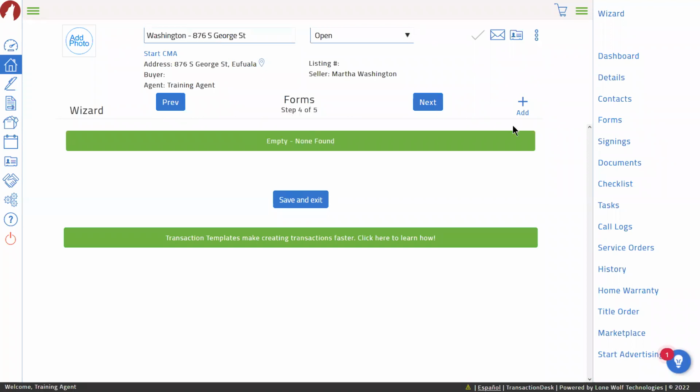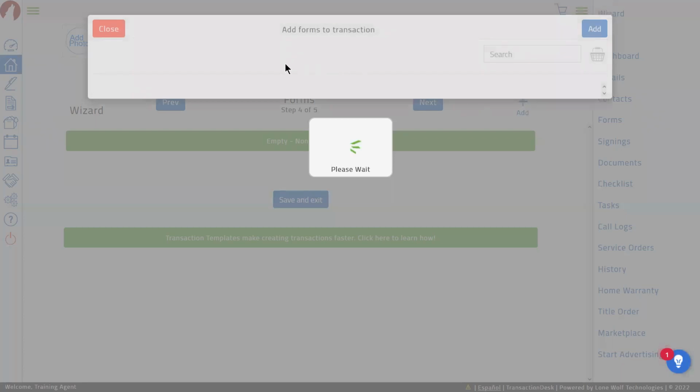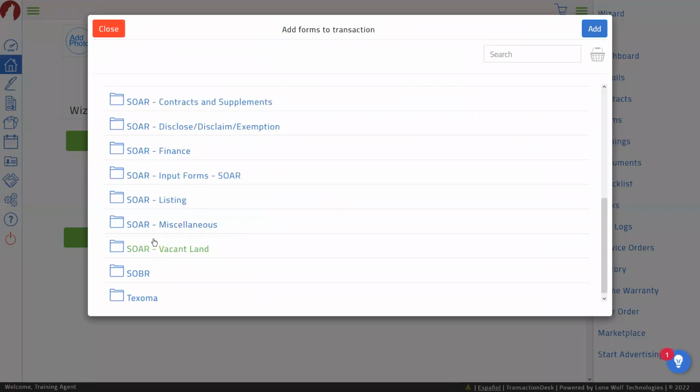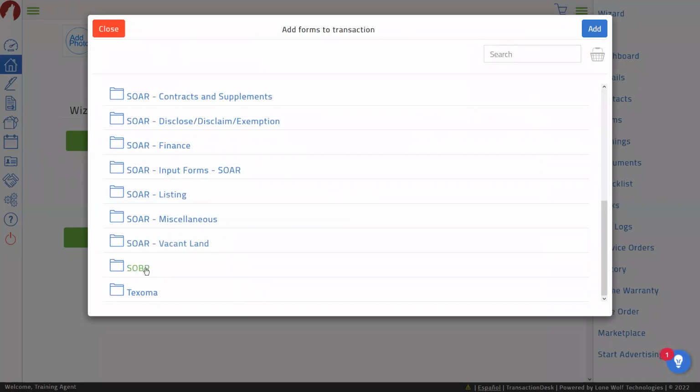So up at the top right, instead of doing add to create a contact, we're going to click add, and it's going to present me with all of the folders with all of the forms that we normally use. Now inside here is going to be a bunch of stuff that's going to be regionally specific. So for instance, we have the Ada folder, a Bartlesville folder. SOAR has a whole series of folders. The Southern Oklahoma Board of Realtors does as well. And then the same thing goes for Texoma.